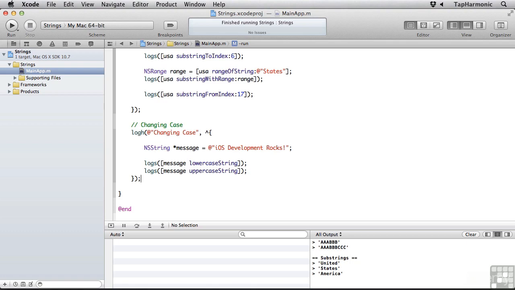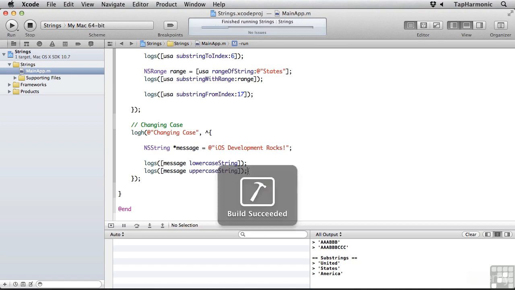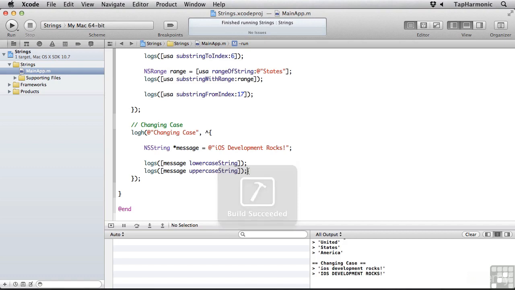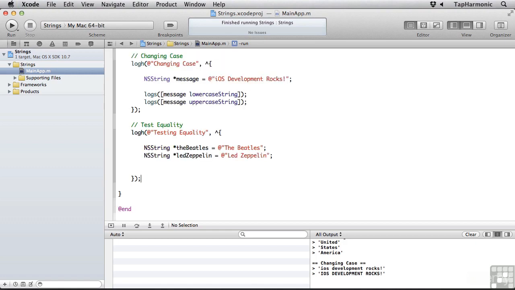Now we can also easily change the case of our string. So I've got a string called message with this nicely cased string. If I wanted to convert all of the characters to lowercase, I can use this lowercase string method. Or if I wanted to convert to all uppercase, I can use this uppercase string method. Just run that. And we can see the results of those calls. So these can be convenient methods if we're trying to normalize the case across a variety of strings.